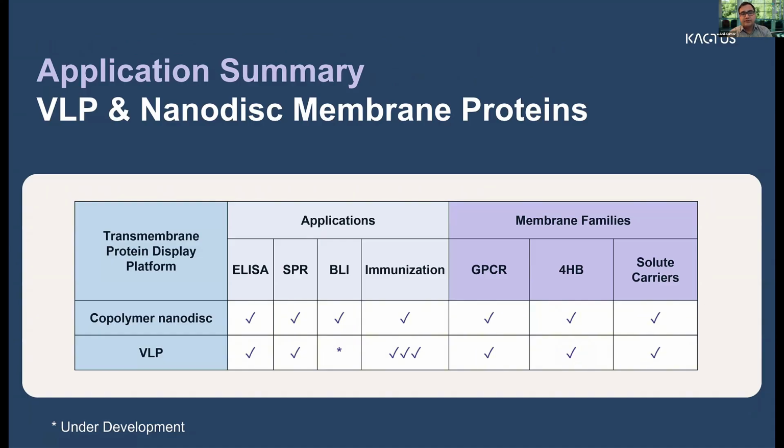Now, as an application summary for both the VLPs and nanodiscs for membrane proteins in general, as well as CD3 TCR complexes, we can fairly say that both display platforms are good for ELISA, SPR, and BLI-based biophysical characterizations. We strongly recommend VLPs for immunization purposes and for different kinds of membrane proteins, not just GPCRs, 4TM proteins, or solute carriers. They can be constituted together. I also want to highlight that phage display panning can also be done using the nanodisc platforms here.